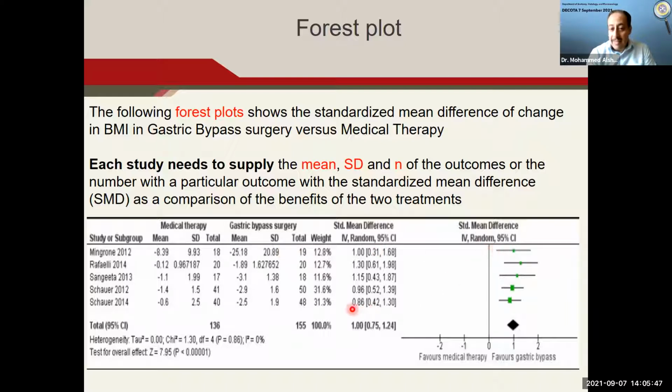While this study has a larger sample size, they conducted the gastric bypass on 48 patients, and their standard deviation in terms of reduction is 1.9. So it has a smaller standard deviation and a shorter confidence interval. And I can tell you also the heterogeneity: there is no heterogeneity.